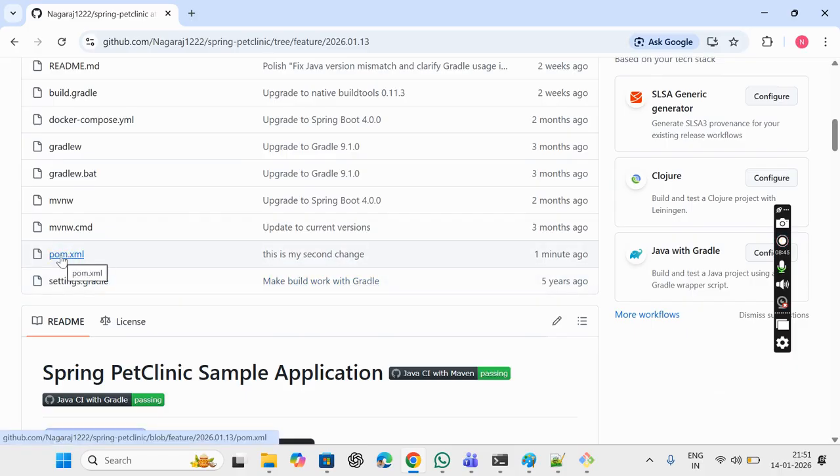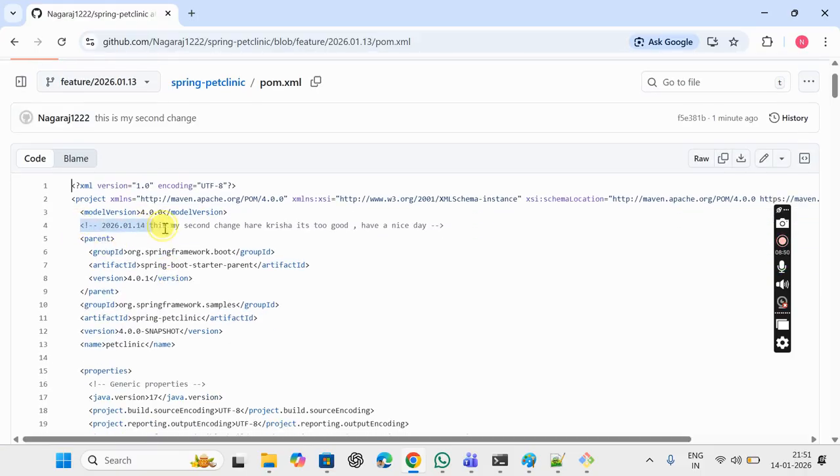You can check now pom.xml. See here. This is my second change. It's too good. Have a nice day. By Git only we can change. If a developer wants to change or manage their code, they use a Git account. I took a sample project like Spring Pet Clinic, a pet clinic for dogs and cats, and I changed something as we wanted, by using Git only.